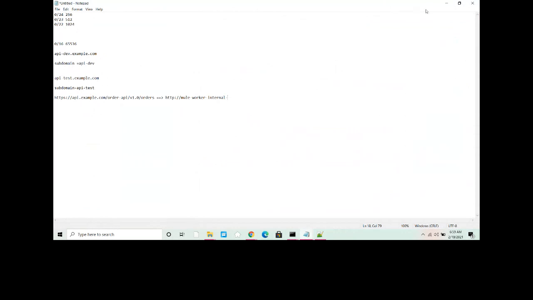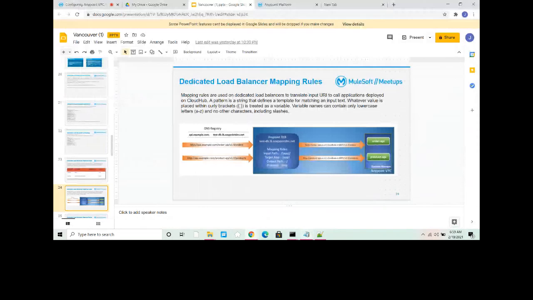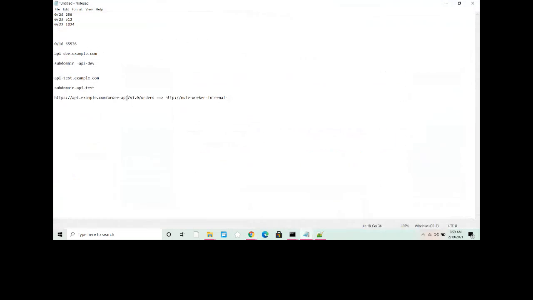So what is my app name? The app name will be order-api, which is my declared variable. Then it will give the region, us-east-1.cloudhub.io, then version 1.0/order. That is how the dedicated load balancer translates the URL depending on the mapping rule and transfers the request to the VPC, and calls the application deployed within the VPC using this URL. Don't forget to put port 8091. That is how it does the translation.